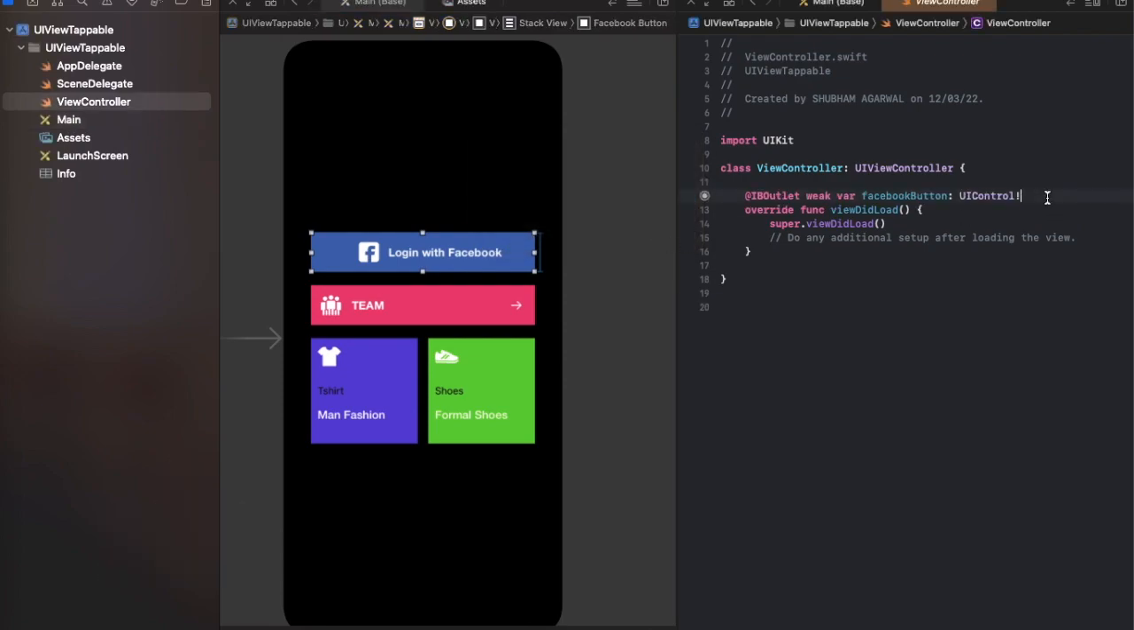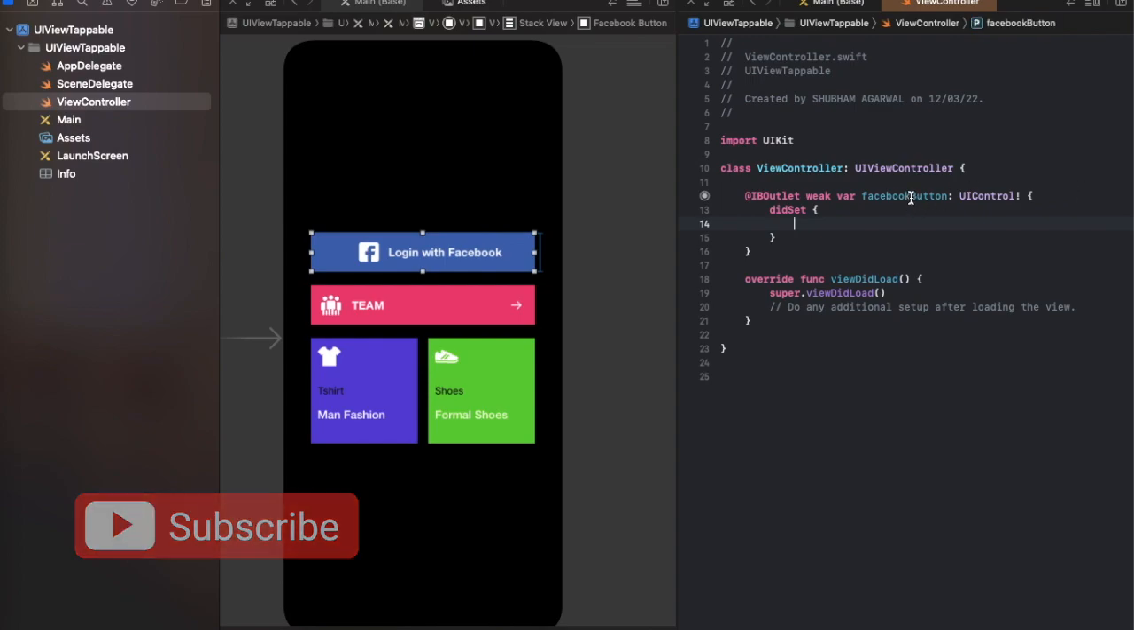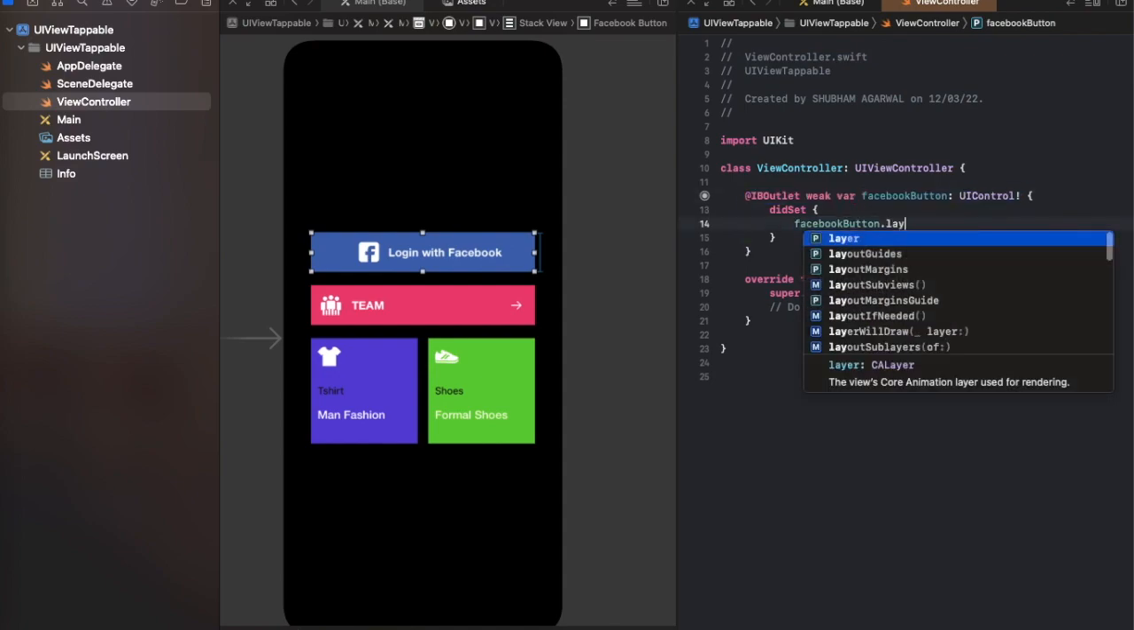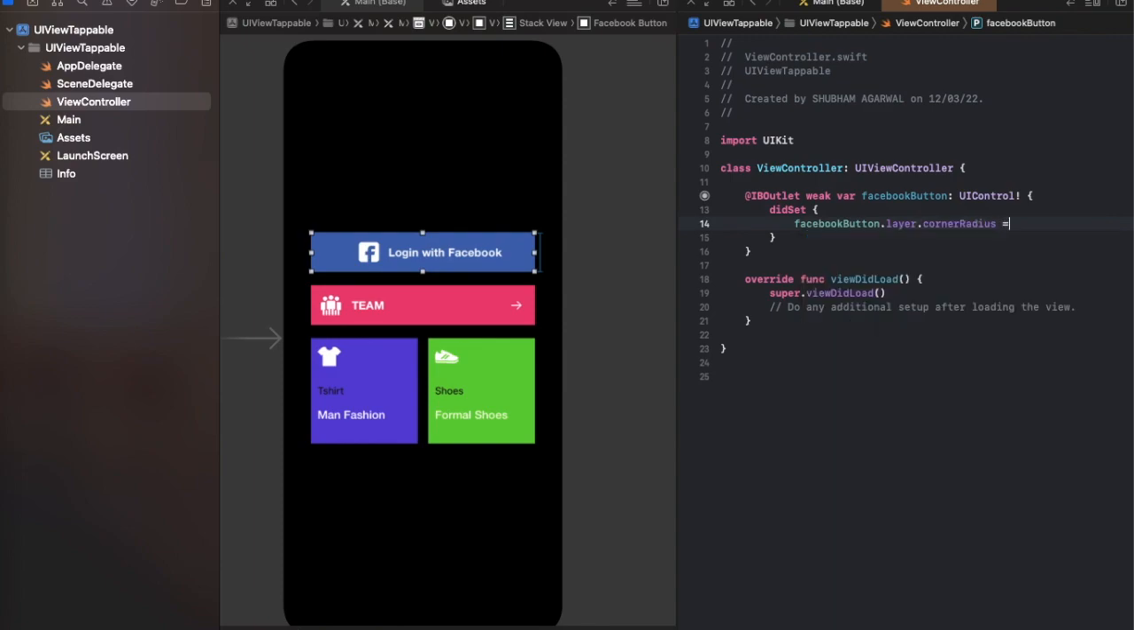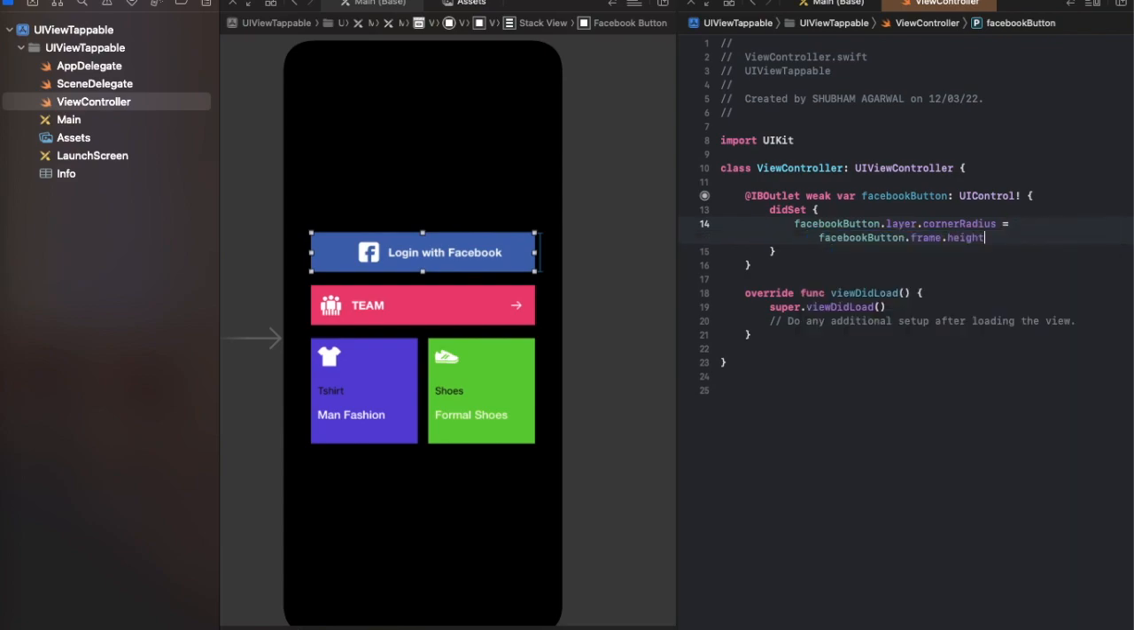Now you can see we have created an outlet of UIControl. If we want to do some kind of designing, we can do all the designing part over here as well, so that we don't need to create any more functions for this. So we simply use facebookButton.layer.cornerRadius = facebookButton.frame.height / 2.